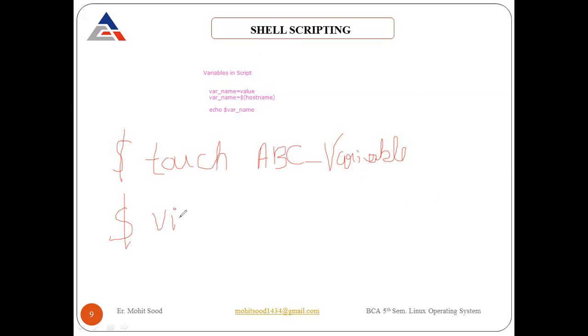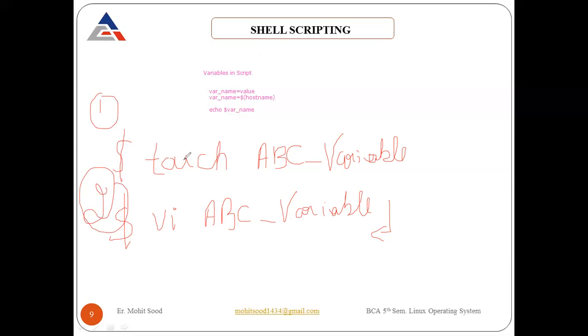For this you have to type vi editor and your file name. Your file name is abc_variable, and then press enter. After pressing enter, a screen opens. This is your first step. This is your second step. Okay. Third step, I will tell you.